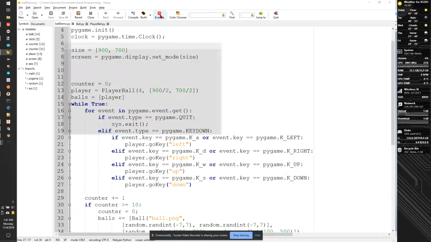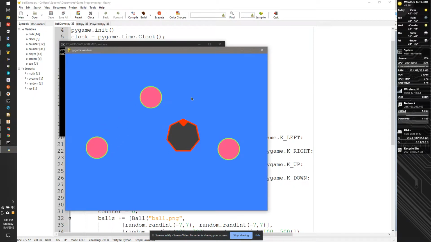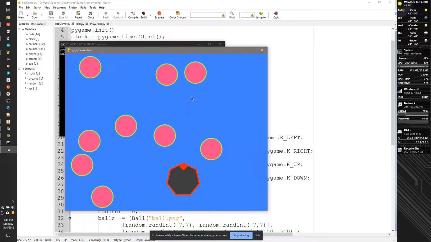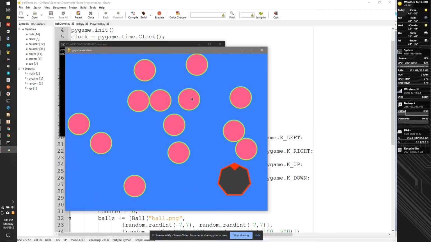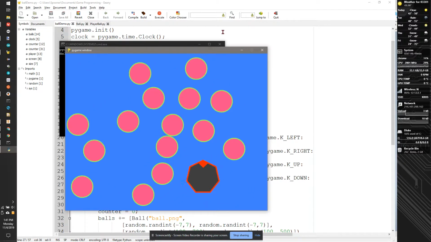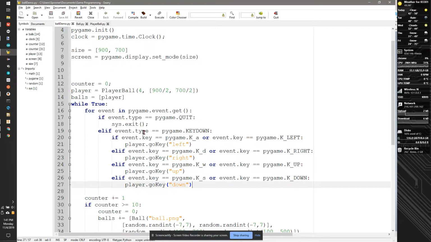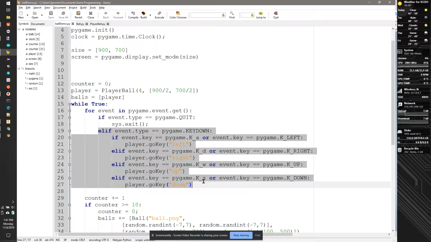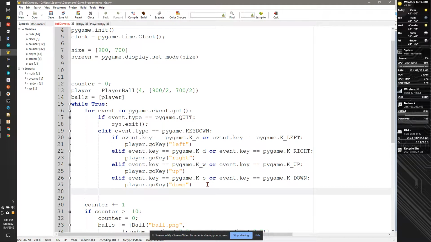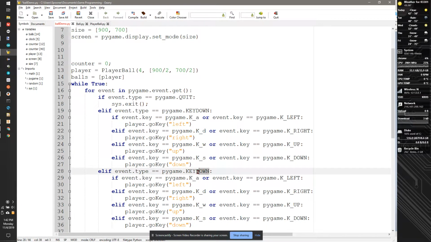Let's try it now. So I hit the up arrow or down arrow key on my keyboard. The player now moves in that direction. Unfortunately, he doesn't stop moving once I let go. So we need to handle a whole second set of statements. So let's copy this entire thing, paste it, but now we look for the key ups.